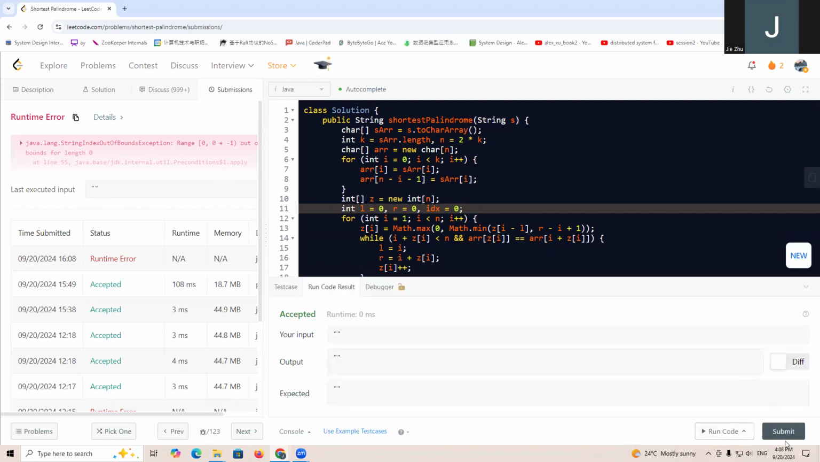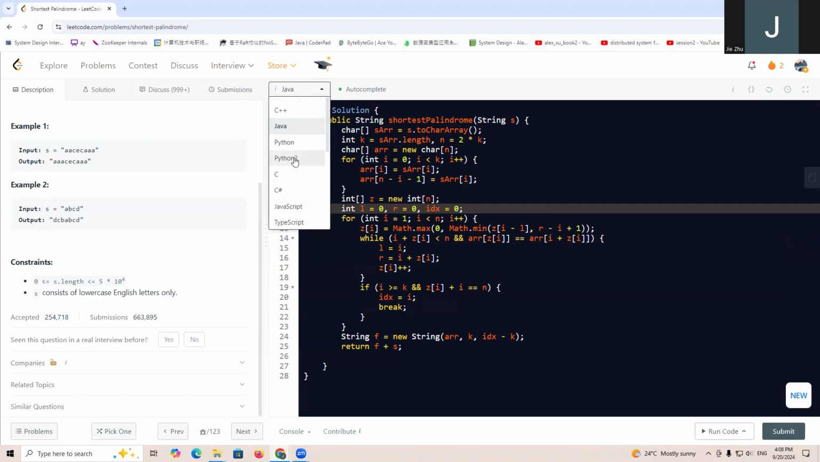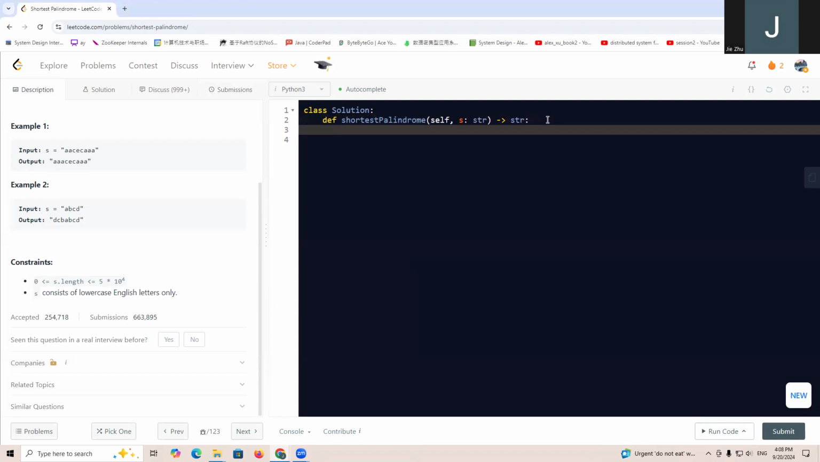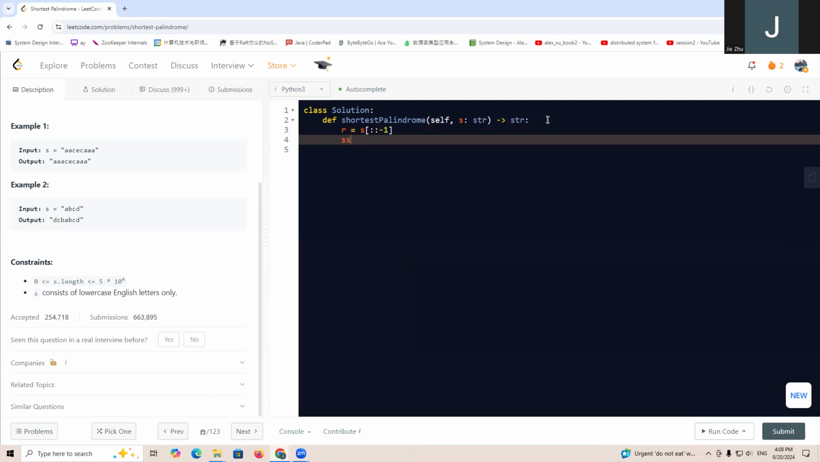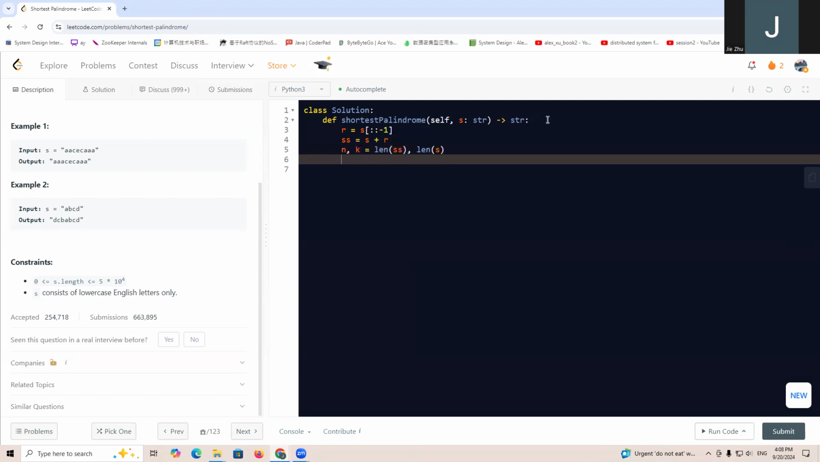So that we can write Python code for this as well. So we'll have, for example, r equals s reversed, right? Reverse this s. And let's have a bigger string, ss, equals s plus r. And we'll have, for example, n and k equals length of ss and length of s. Okay, and we're going to have the array z, this one multiplied by n, right?